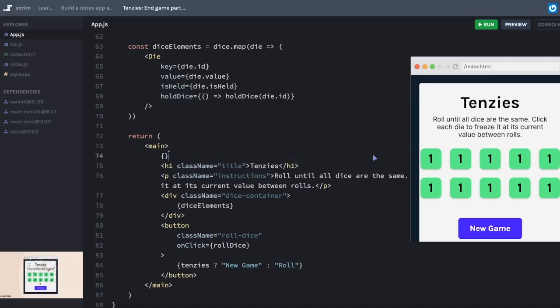I'll keep my curly braces so I can use some JavaScript, and this time I'm just going to be using the logical AND operator because in this case I either want to render confetti or I don't want it to render at all. So we'll say if tenzies is true, then we will render confetti.